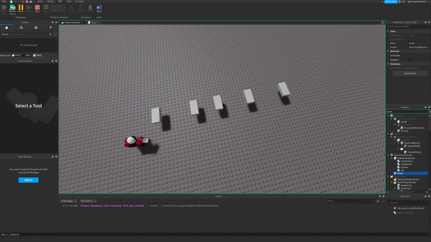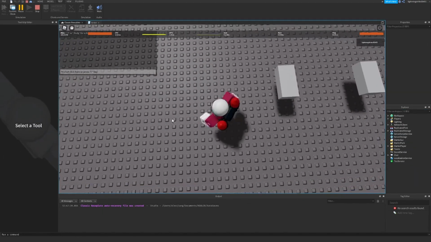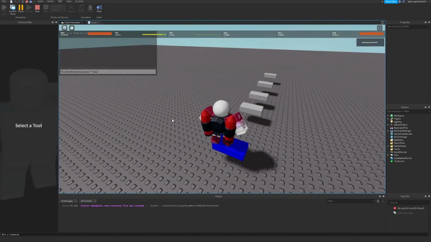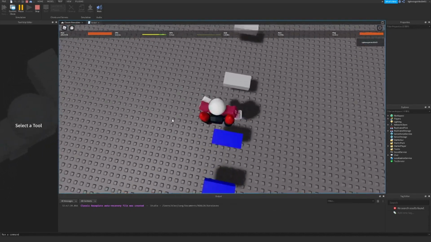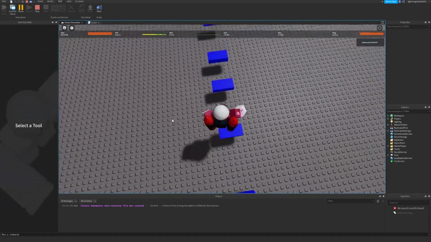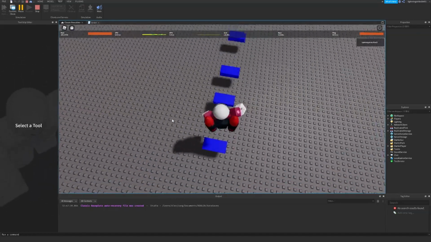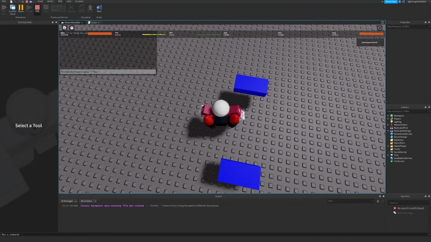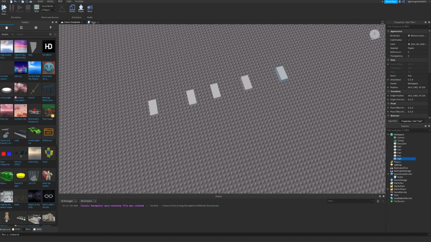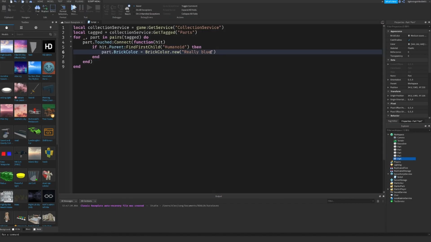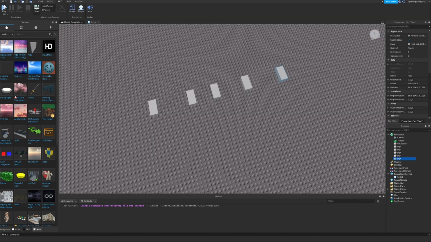Alright, so I'm just going to go back to client mode, and you can see if I step on these parts, they will turn blue, and every part has the same behavior. And yeah, we managed to do this with only one script. And it is very easy to edit. So if I go back into the script, and I'll just change this color to "Really red", for example, then if I run it, all of these parts will turn red whenever a player steps on them. So I'll just test it out.